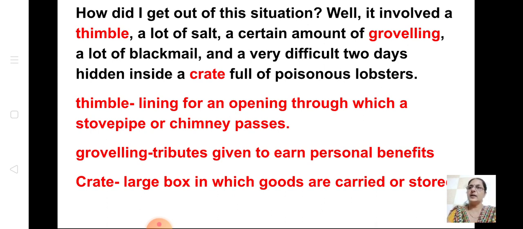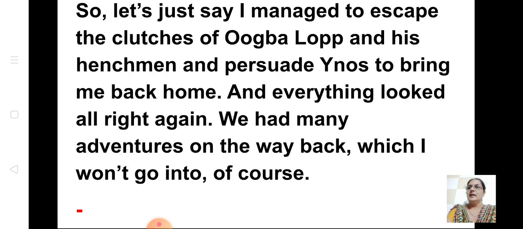So how did I get out of this situation? Well, it involved a thimble, a lot of salt, a certain amount of groveling, a lot of blackmail, and a very difficult 2 days hidden inside a crate full of poisonous lobsters. He is telling his difficulties, all that he had to face to get out of that situation. Oh, so let's just say I managed to escape the clutches of Uba Loop and his henchmen and persuade Noose to bring me back home. And everything looked all right again.